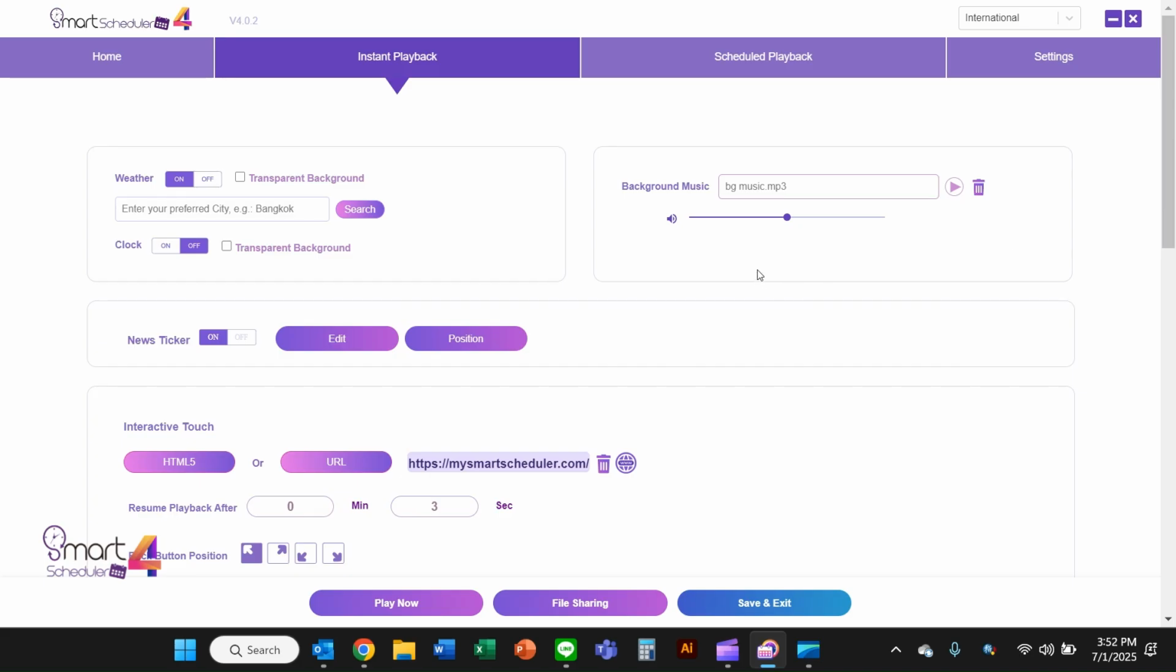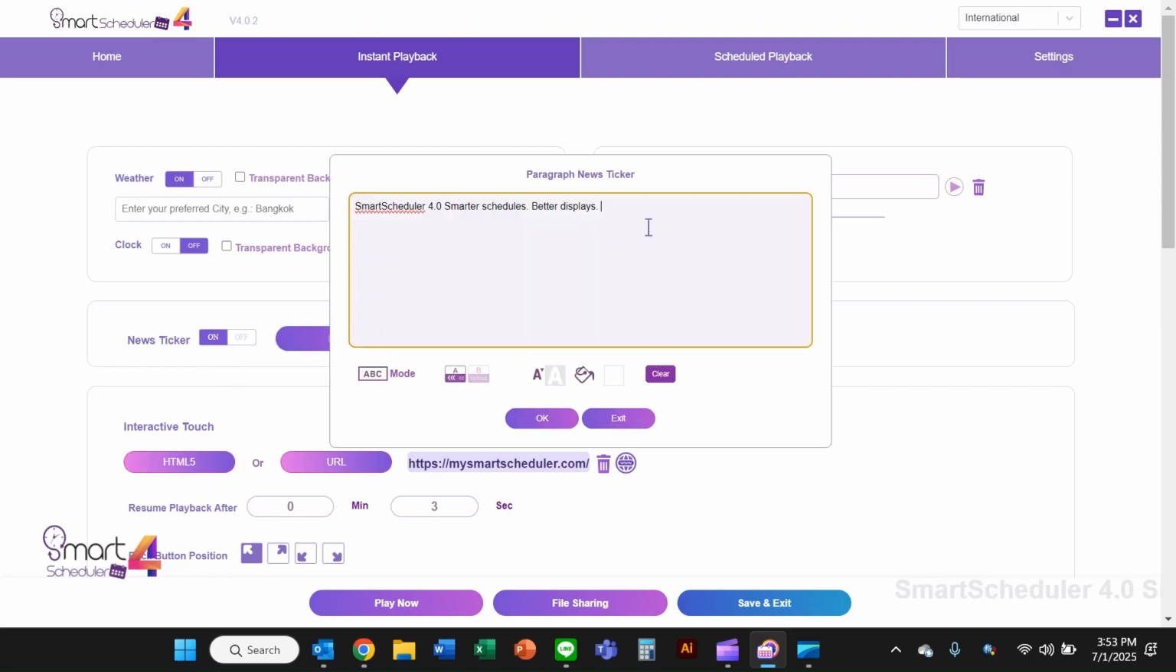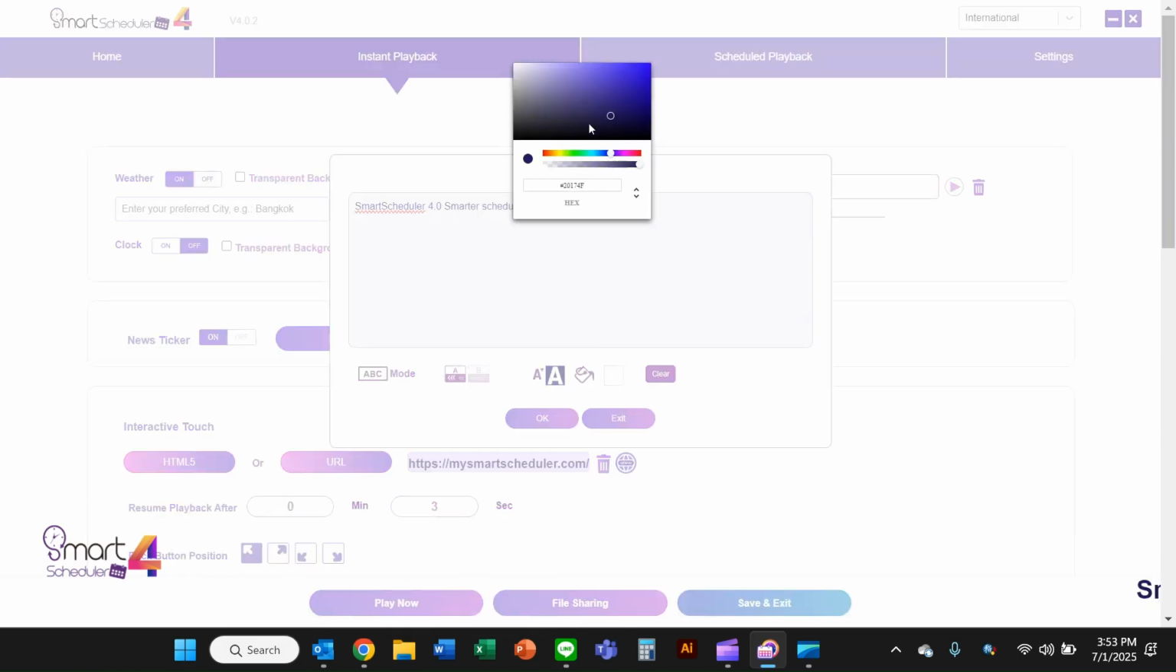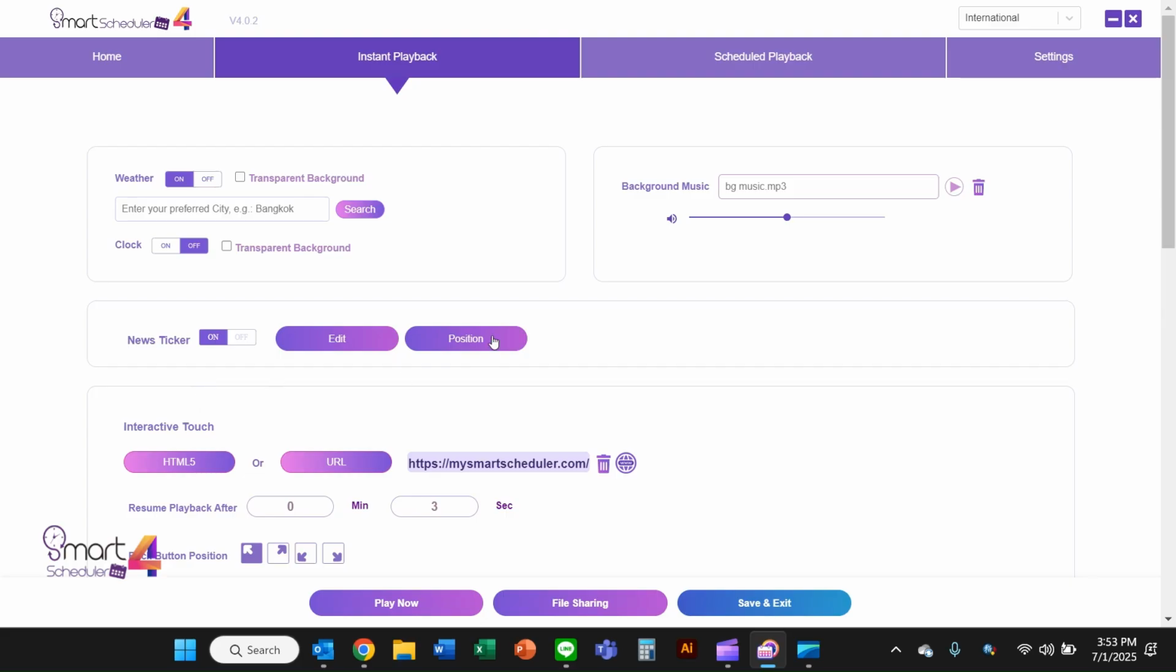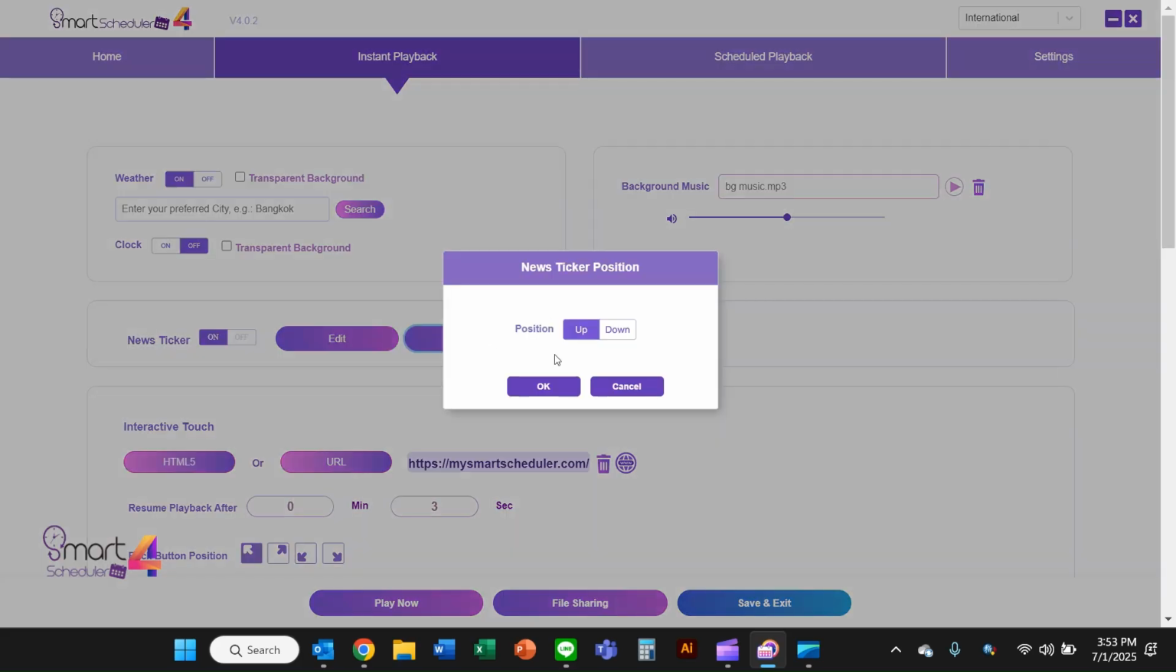If you have any background music MP3, you can insert the file over here. The next section is the news sticker section. You can edit the content over here, and the preview will show at the bottom. You can change the color of the text, and also choose whether you want any background. Then the position, whether you want the news sticker to be up or down.